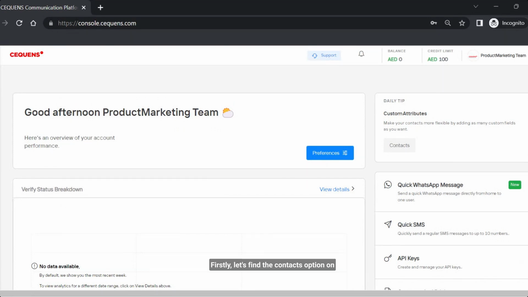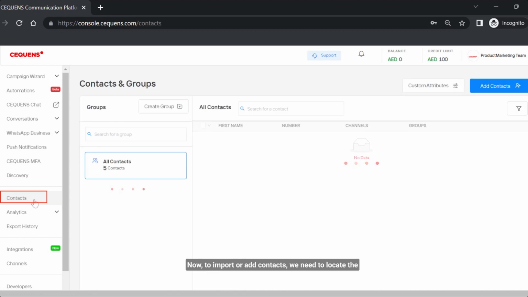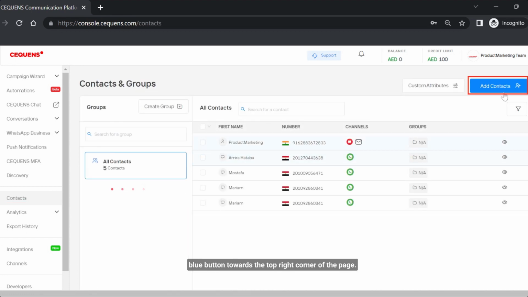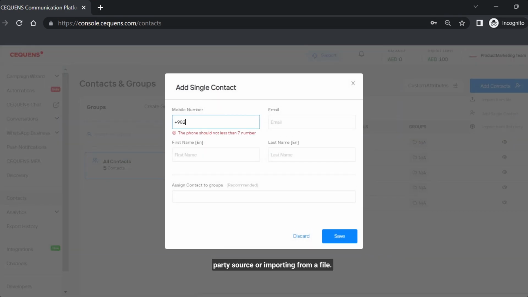Firstly, let's find the Contacts option on the side panel of the screen. Now, to import or add contacts, we need to locate the blue button towards the top right corner of the page. When we click on it, we'll find a variety of options to choose from, including importing from a third-party source or importing from a file.